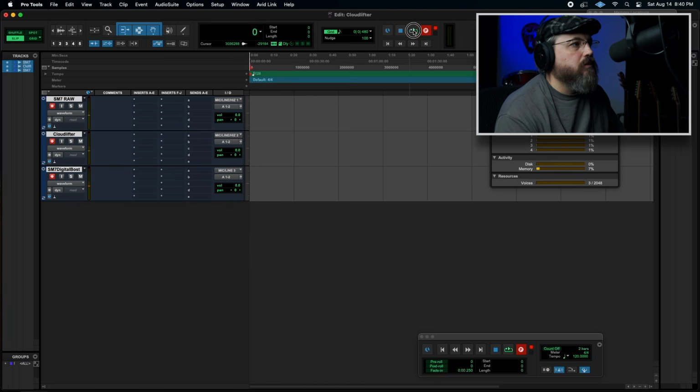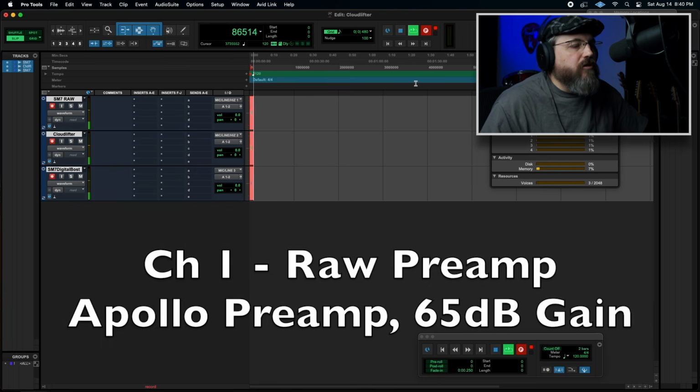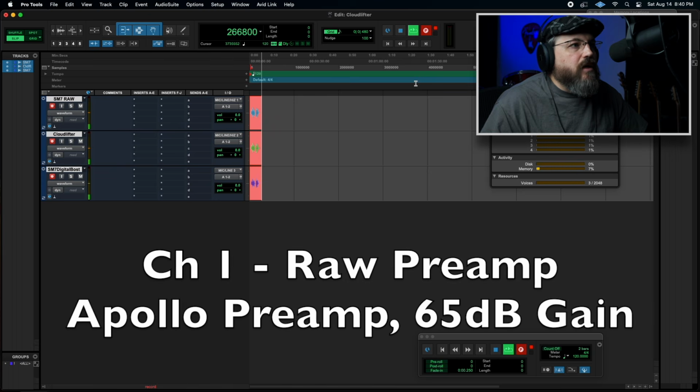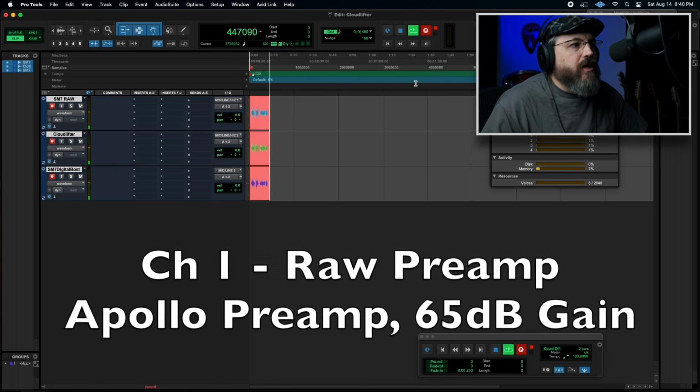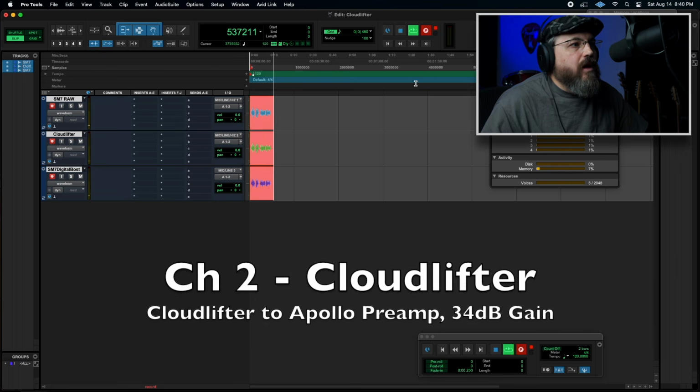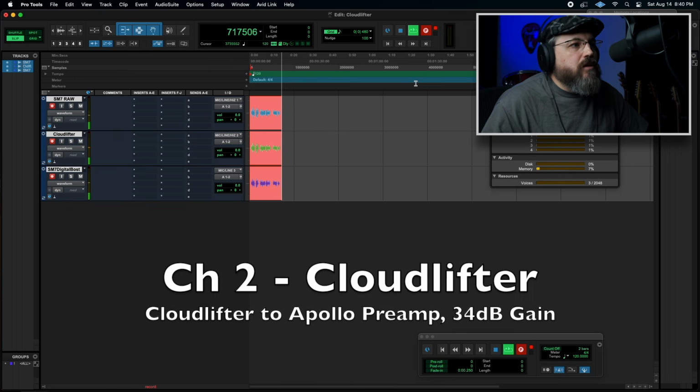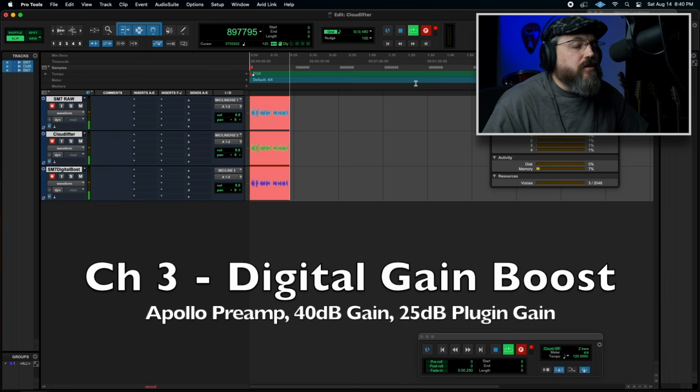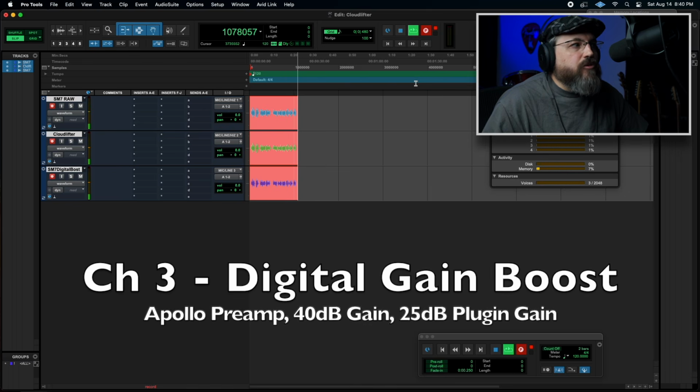All right. And I'm just going to chat here for a second. Checking into the microphone. This is the SM7 into Apollo. Each channel is an Apollo preamp. And this is using a special splitter. 1 is no processing, 2 is Cloudlifter, and 3 is digital processing. Again, all 3 directly to Apollo preamps.